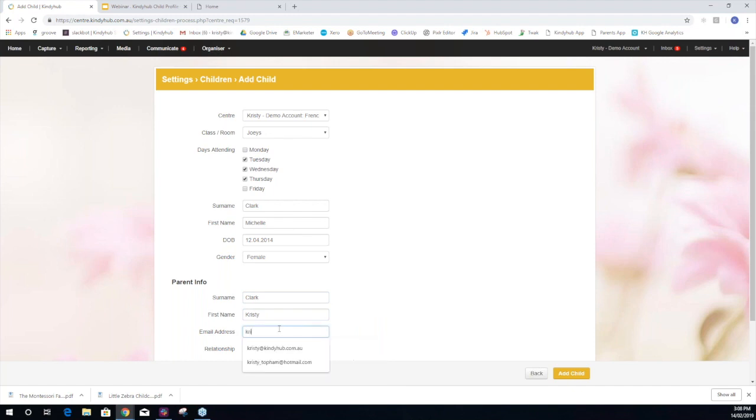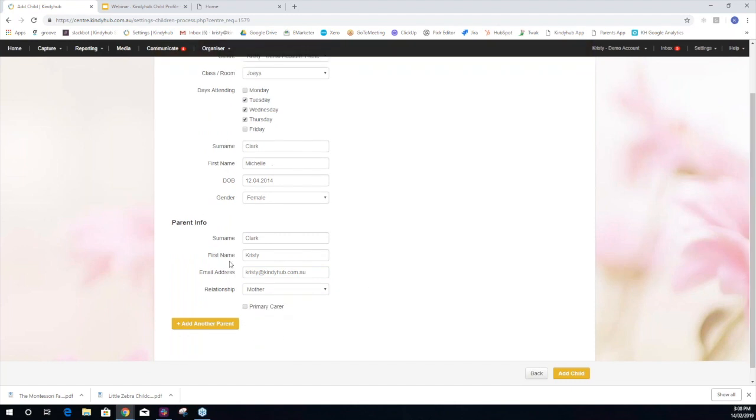Their email address, the relationship, and whether they're the primary carer or not. Now, we can add up to 6 family members within Kindy Hub per child. This is managed directly from the centre, and the reason being is so that it keeps the privacy and the security so that parents just can't be asking anybody to join the Kindy Hub.